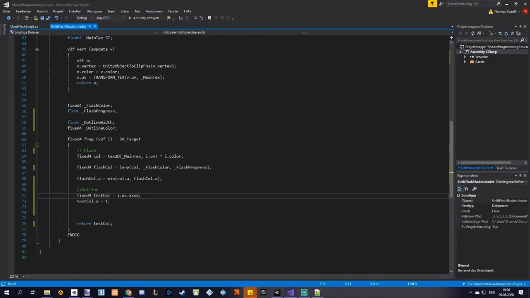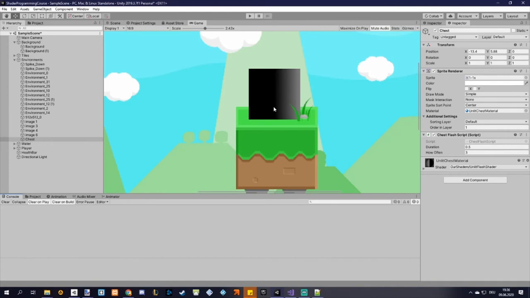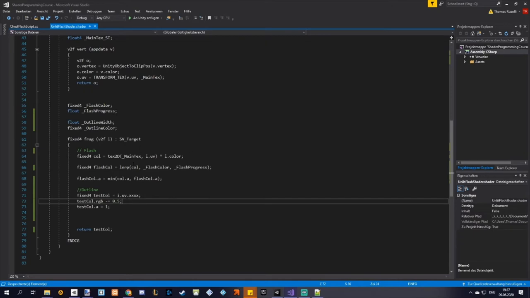And by changing that, we can basically move the whole image. So if I say test color dot RGB plus equals, also minus equals 0.5, we can see that everything is moved to the right, because basically the whole UV coordinate is moved to the right, and here to the left we have basically zero. So we can move the whole UV coordinate and therefore the image by adding a number to the UV coordinate.